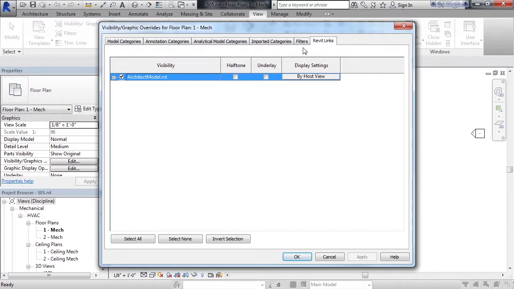So again, on the Revit Links, I see my linked file. I see the architect's model, and if I click the plus to the left of it, it has a couple secondary items if things are shared or not shared. I'm not really concerned about the lower element. It's mostly the one that's highlighted, the architect model in itself. Now you have current settings for halftone and underlay, and also all the way to the right, display settings, where it reads By Host View, meaning whatever view I'm looking at in my current Revit MEP project, its settings for visibility and graphics will apply to the associated view from my linked Revit architect's project.